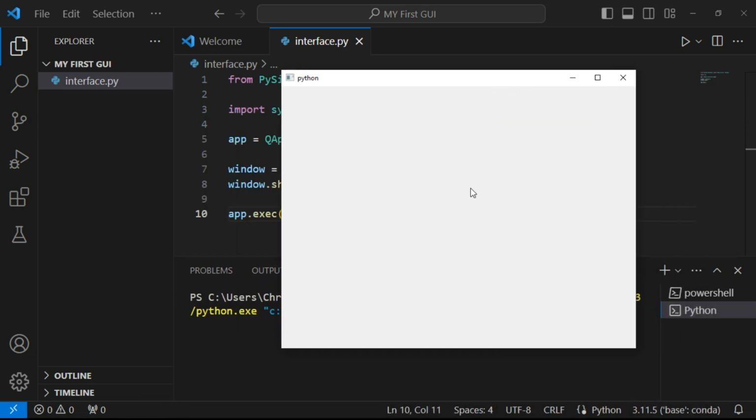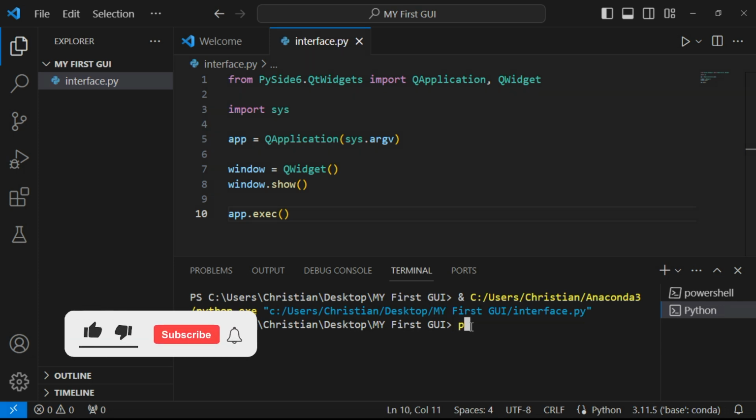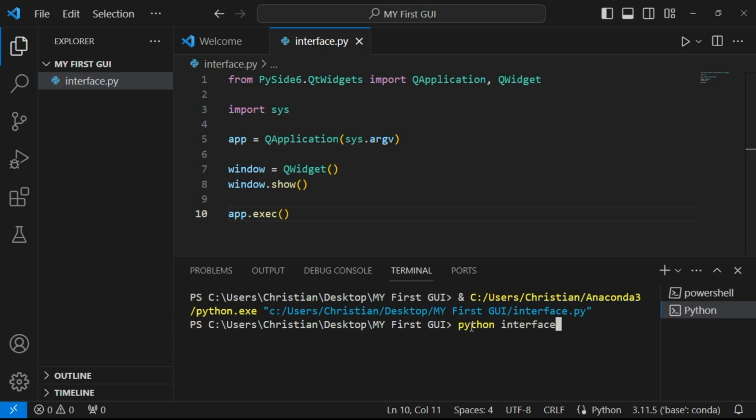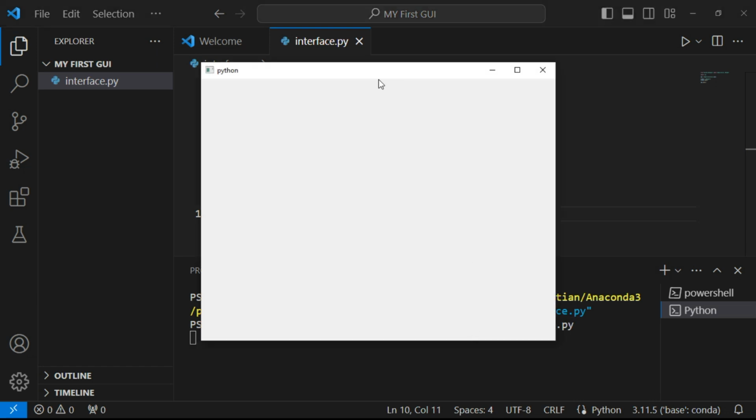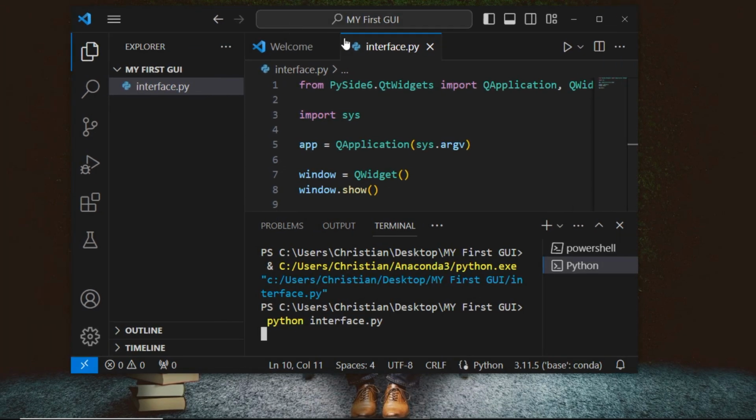So this is it. So there are different ways we can open this. So let's close this. Let me show you another way of opening it instead of running. So you may just want to have this for knowledge. So just type in python, then we're going to type in the name of the file, interface.py, and then we click enter. When you do that, it should also launch. So this is another way we can do it. So this is proof that PySide6 is working well.